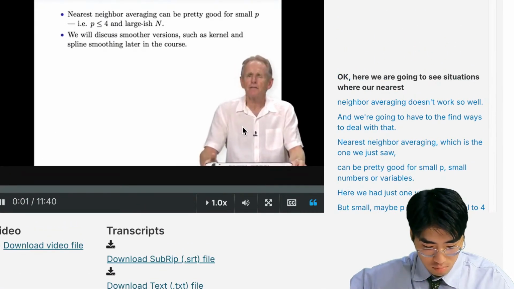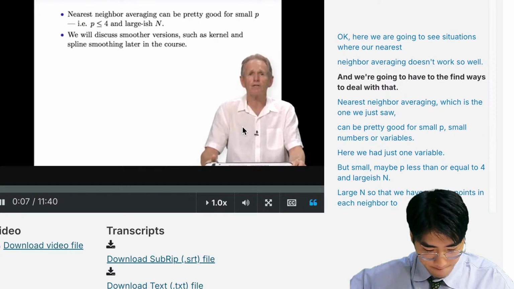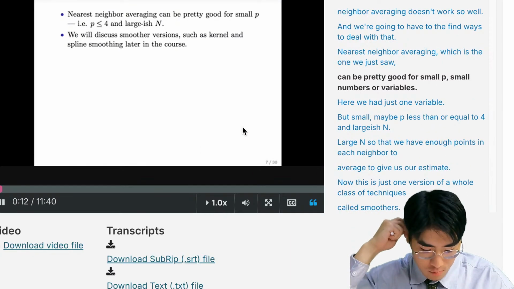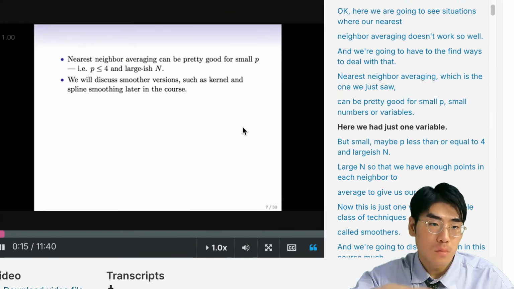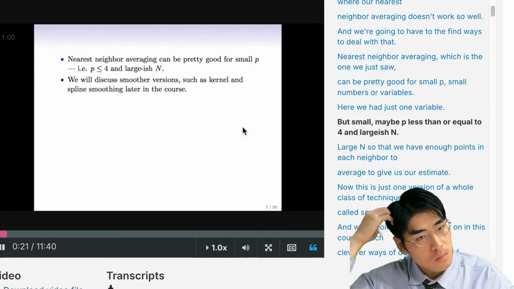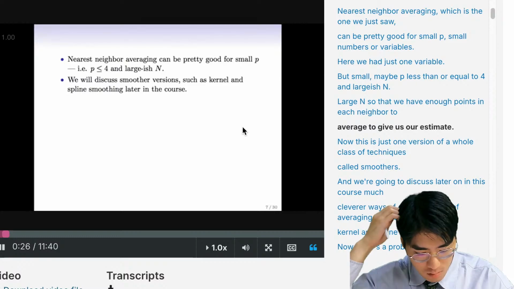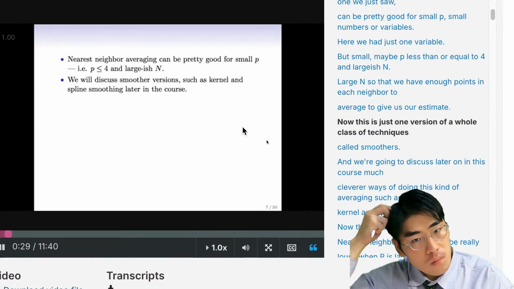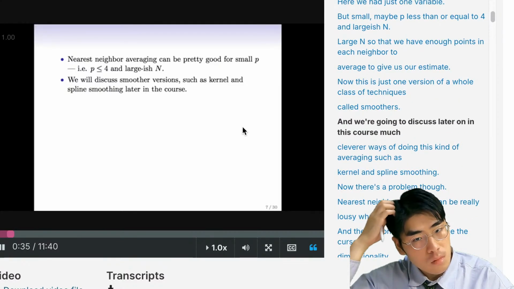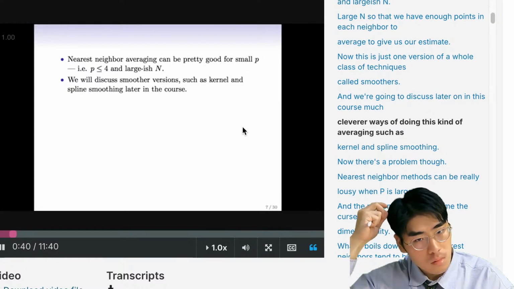Okay, here we're going to see situations where our nearest neighbor averaging doesn't work so well, and we're going to have to find ways to deal with that. Nearest neighbor averaging, which is the one we just saw, can be pretty good for small p, small numbers of variables. Here we had just one variable, but small, maybe p less than or equal to 4, and largish n. We want large n so that we have enough points in each neighborhood to average to give us our estimate. Now, this is just one version of a whole class of techniques called smoothers, and we're going to discuss later on in this course much cleverer ways of doing this kind of averaging, such as kernel and spline smoothing.